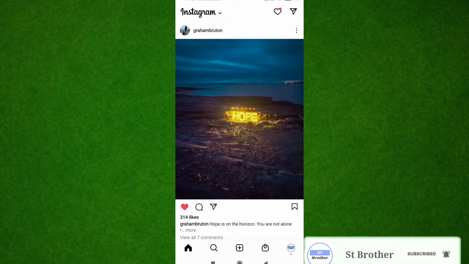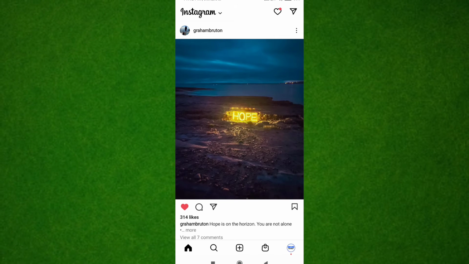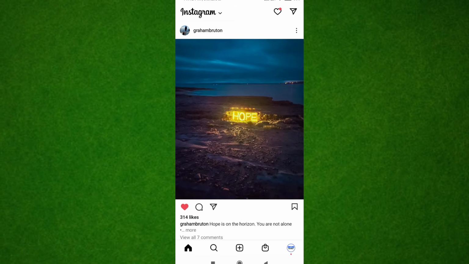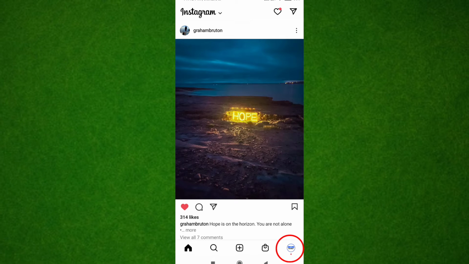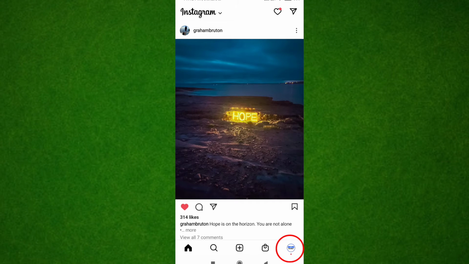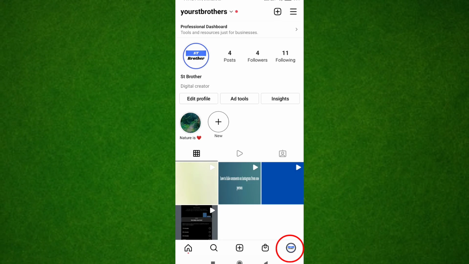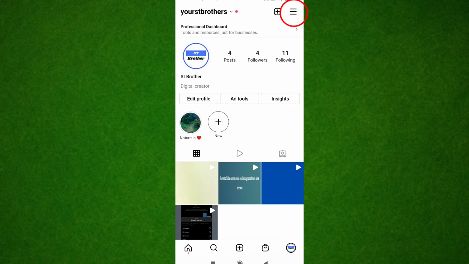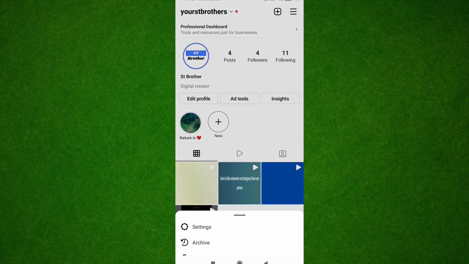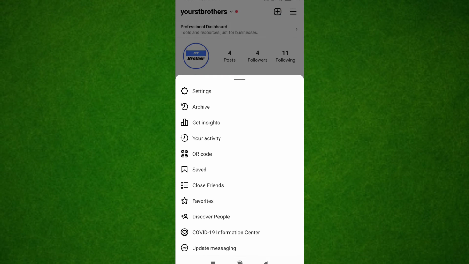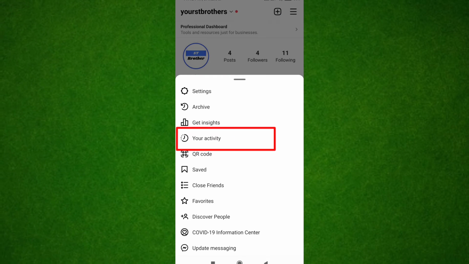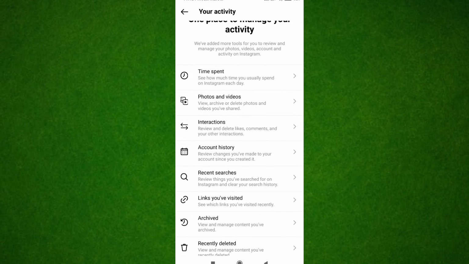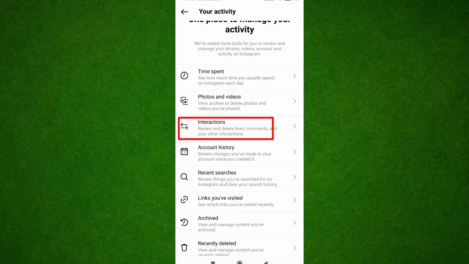Okay, to find all your liked posts, first of all click on this profile icon in the bottom right corner, this one. From here you have to tap on the three lines in the top right corner. From here tap on your activity. From here you have to click on interactions.